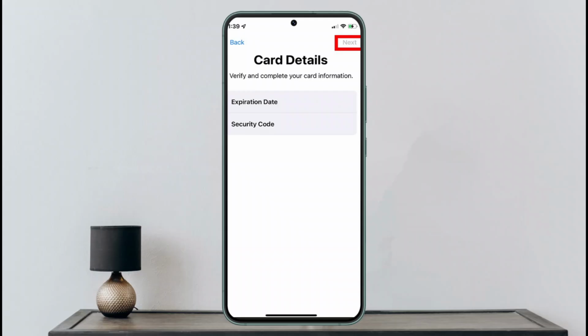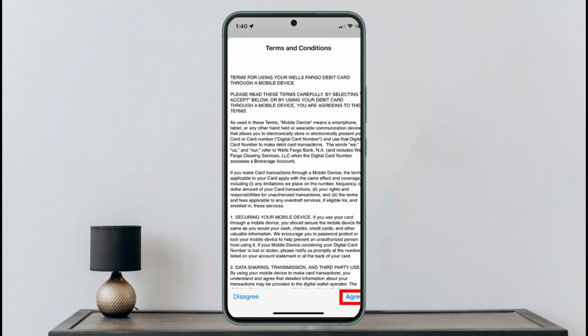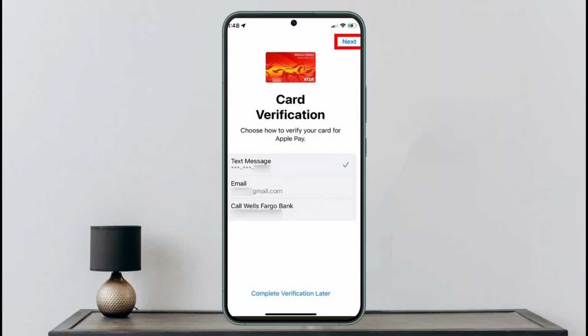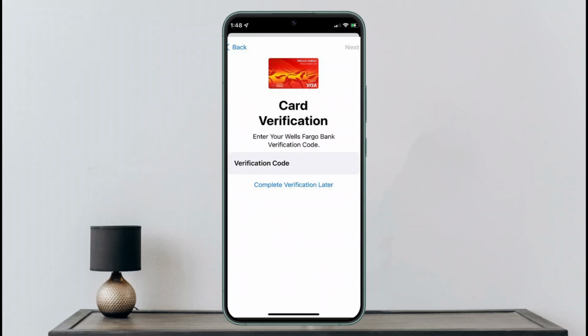After which, you also need to type in the card details such as expiry date and then the security code. Moving on, you have to read the terms and conditions, and if you're sure about it, click on the agree button. Once done, you have to choose the way to verify your Apple Pay. For that, you want to select either text message, email or call. Select either one of them and move on to the next procedure.